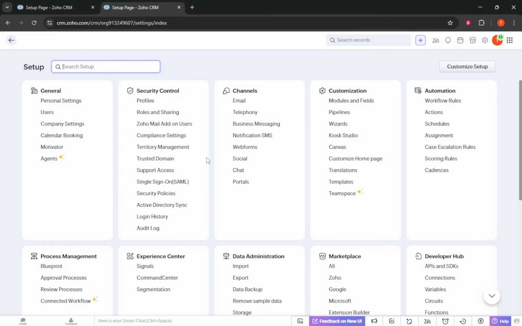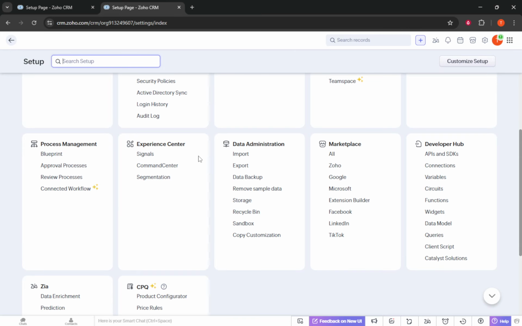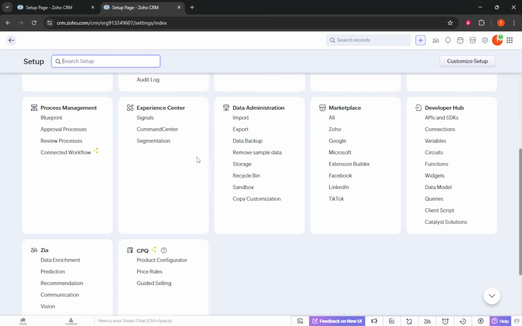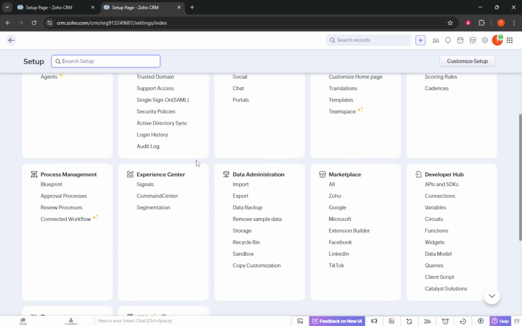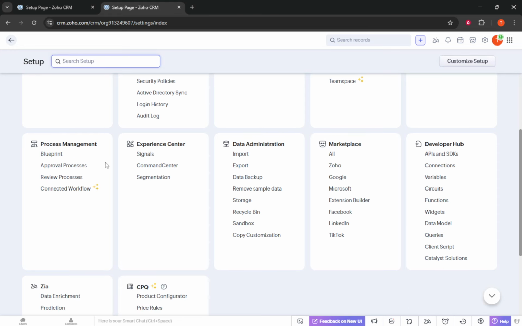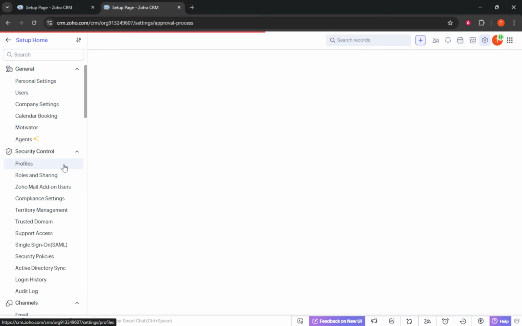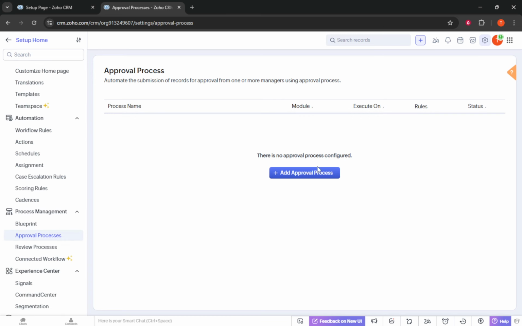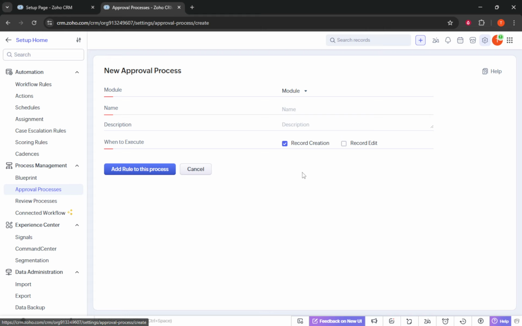Start by opening Zoho CRM with an account that has administrator or manage automation permission. Click the Setup Gear icon, go to Process Management, and choose Approval Processes. Then select Add Approval Process to begin. This is where you'll define the framework for how records move through review.